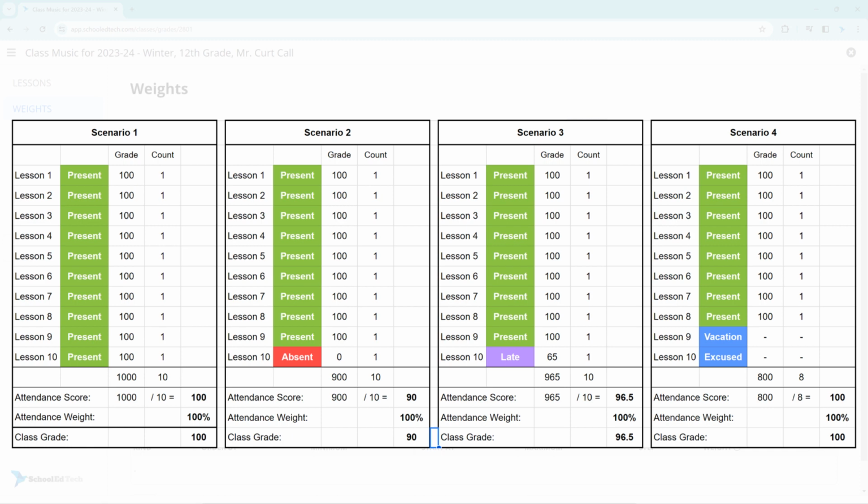In the second scenario the student was present 9 out of 10 times, and absent 1 time. They will receive 100 for each present, and none for the absence, for a total of 900. The total will then be divided by the number of lessons, and in this case is still considered 10 lessons, resulting in an attendance score of 90, and a class grade of 90.